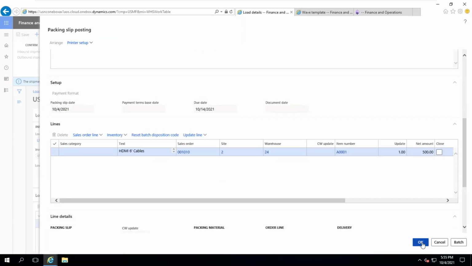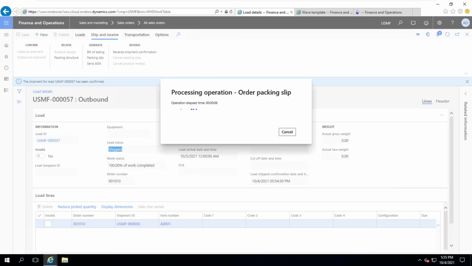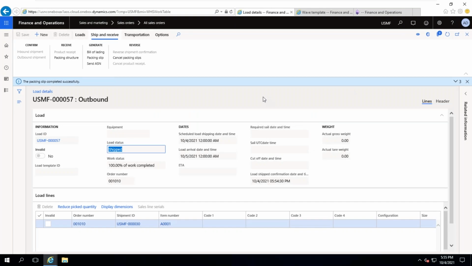So we are doing packing slip. As usual, if you are doing packing slip, it should be printed. There is no printer. That is the reason it is warning me. So it is updated. Packing slip is completed.